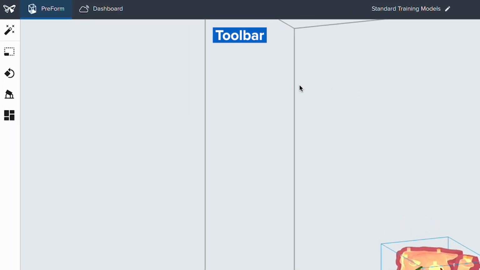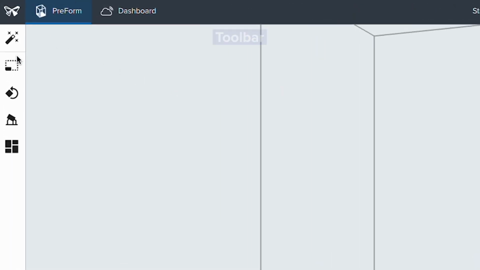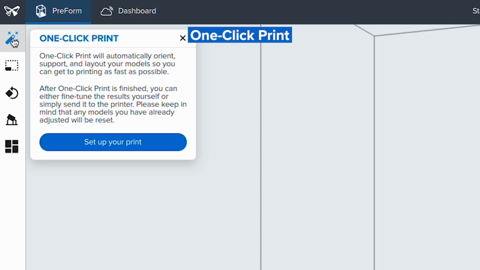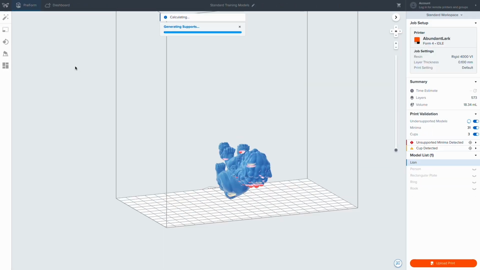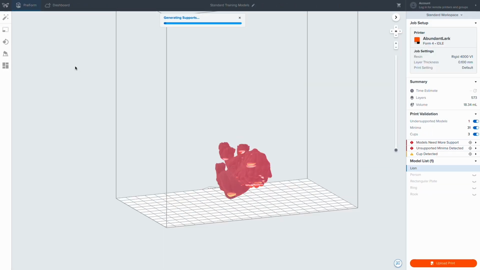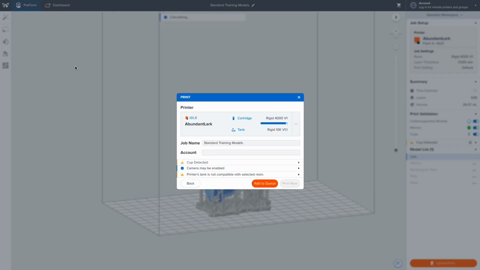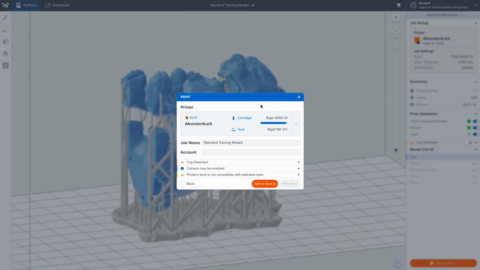Next, let's go through the toolbar on the left. The toolbar holds several automated functions to assist you in creating a successful print. It's best practice to work through the tools from top to bottom. To start, we have one-click print. This option will automatically lay out, orient, and support your models so that you can get to printing as fast as possible. Once one-click print is finished, you can send your print directly to the printer or go back and fine-tune the models as you see fit.